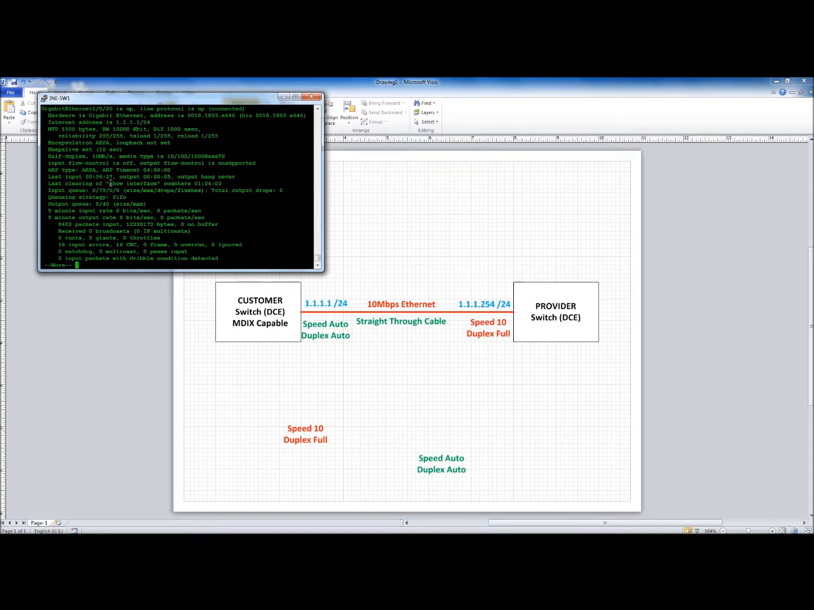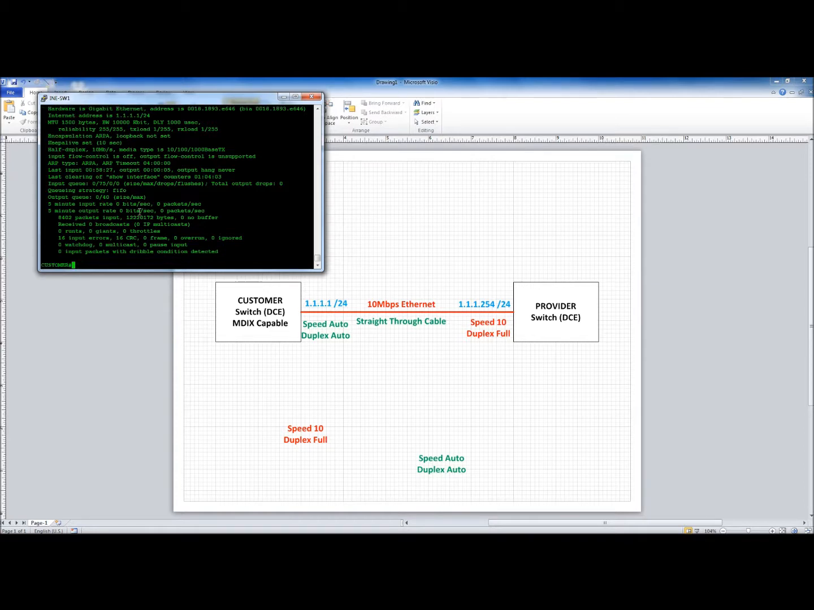So now you see, because of this configuration mismatch between the customer and the service provider port, where the customer is configured with auto on both speed and duplex, and the service provider is configured with hard-coded speed and duplex, the final end result is the customer is negotiating for half duplex with the 10 megabits per second speed. And let's take a look at the MDIX status.